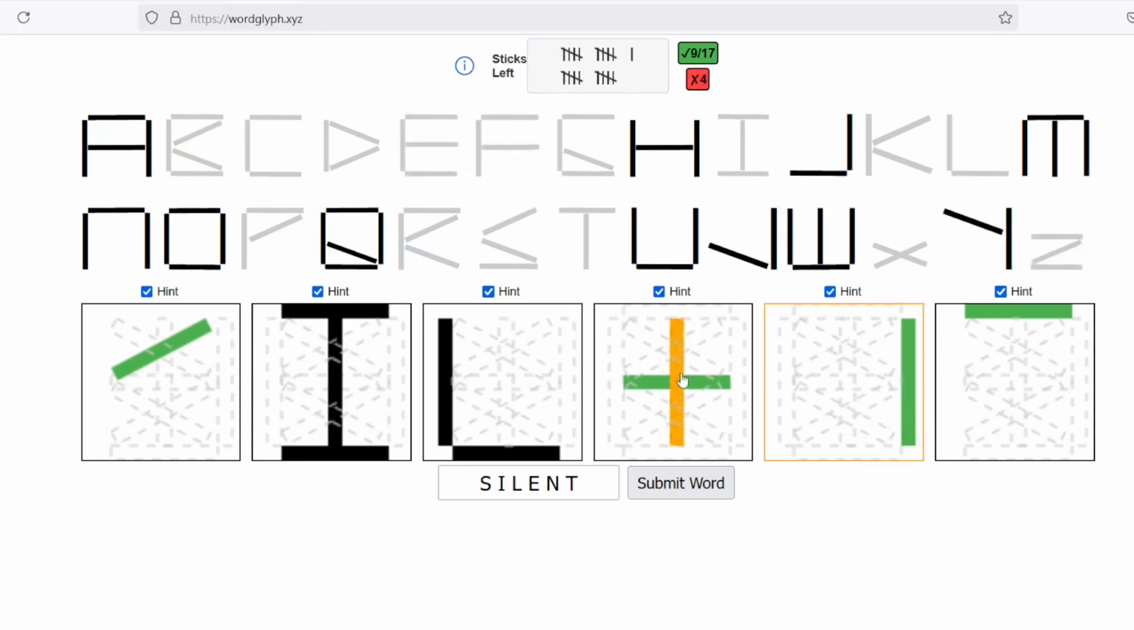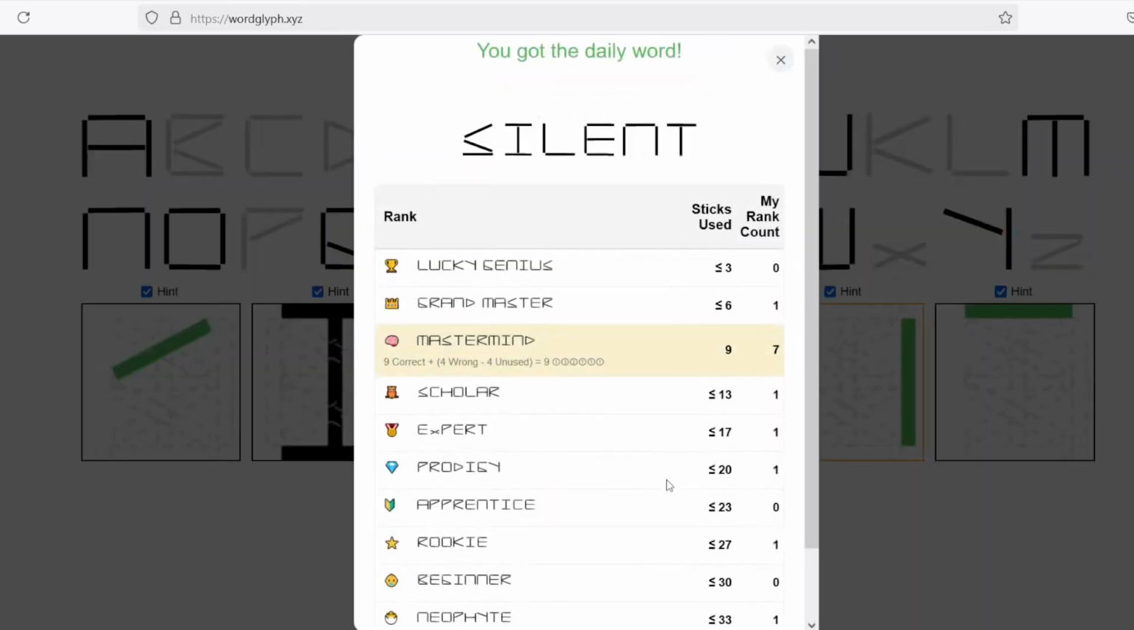Yeah, all green, which means it's part of the letter. I'm going to submit and see if we're right. Yes, and we are at Mastermind at 9. And what that means is you had 4 unused sticks of the word, and that got to erase the wrong guesses. So that's how you save yourself from all those guesses, by using the least amount of sticks.